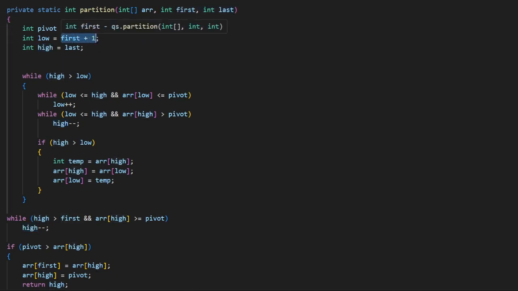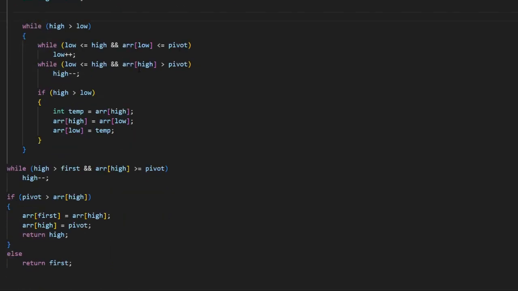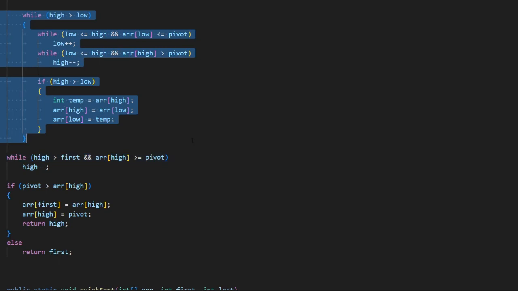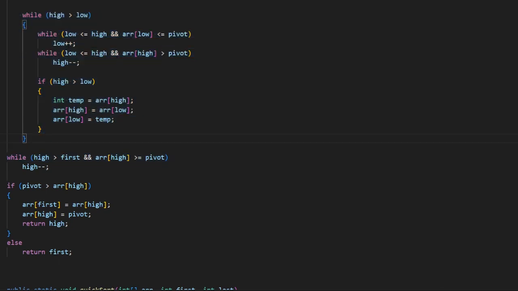And the low actually starts with the second element, not the first, because this is using the first element as the pivot, and so we don't want to compare that, so we just set it to first plus 1. So this first while loop here uses our two index pointers to basically put elements that are less than the pivot on the left side of the array and elements that are greater on the right side of the array. So it does this with the while loop.